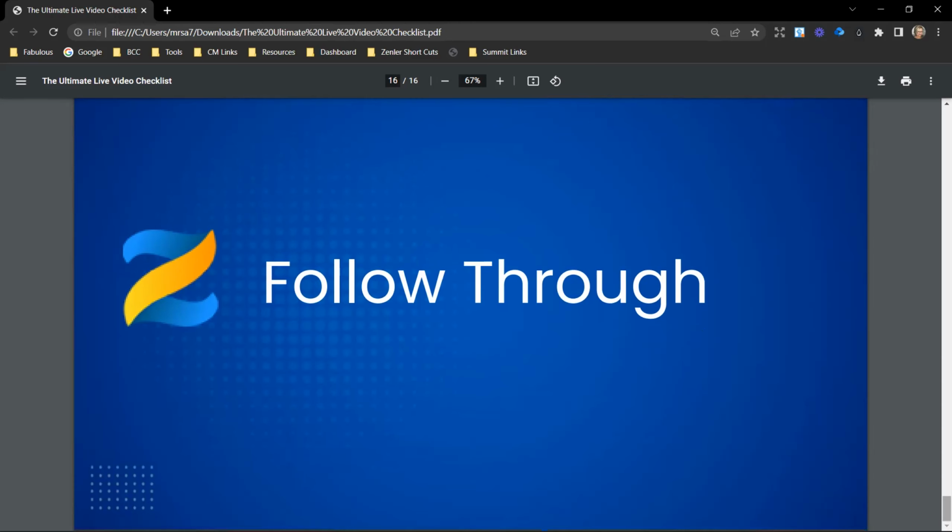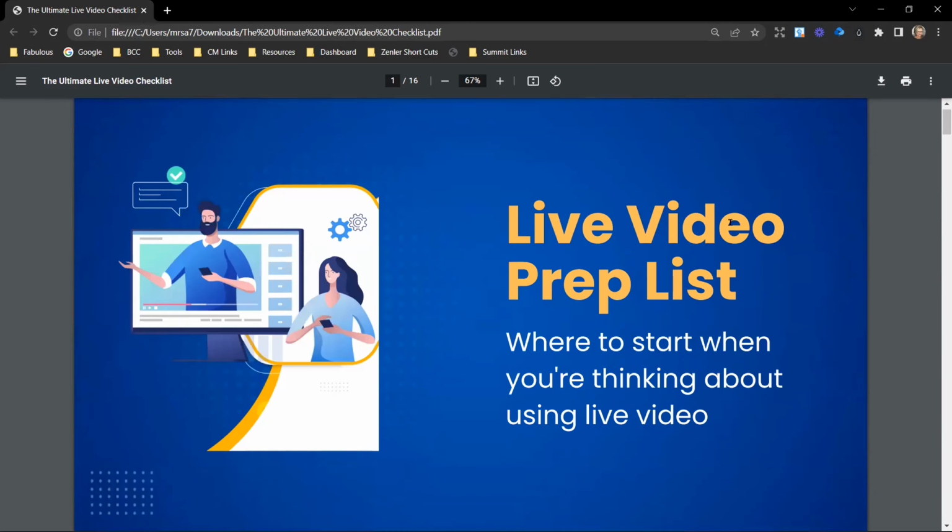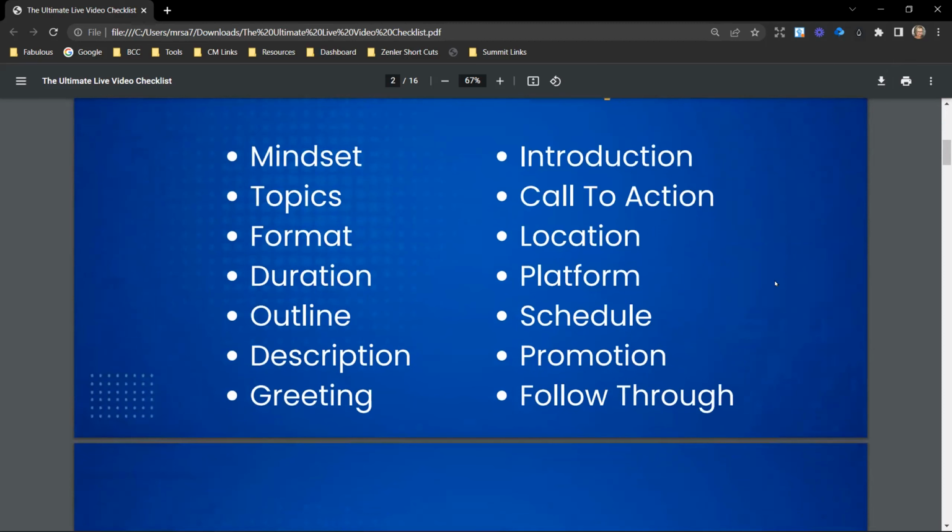So let's just have a quick review, go all the way back up here. So mindset, have your head right. Don't get overwhelmed with the tech bits or being perfect or having the right editing. Just do the thing, just do it.